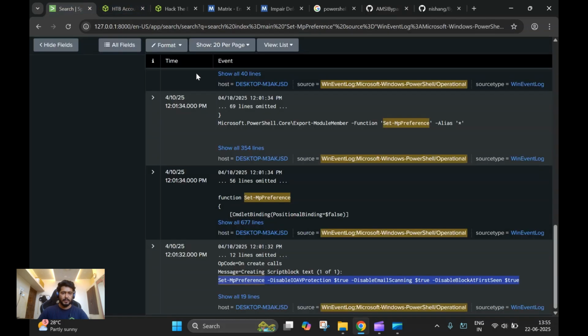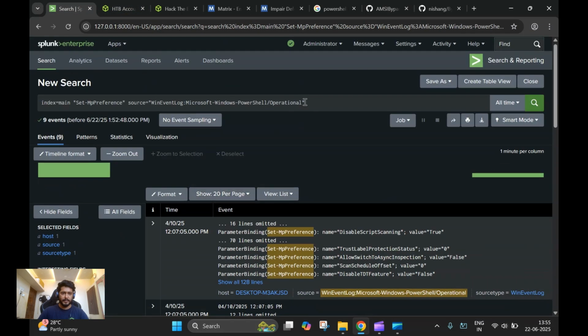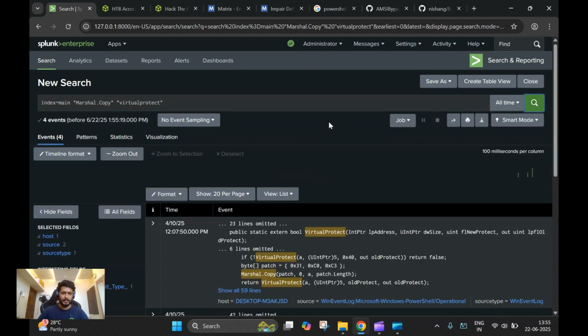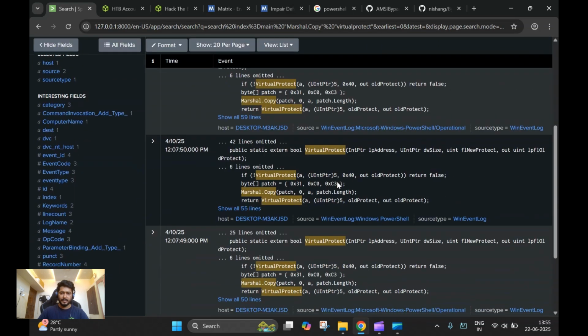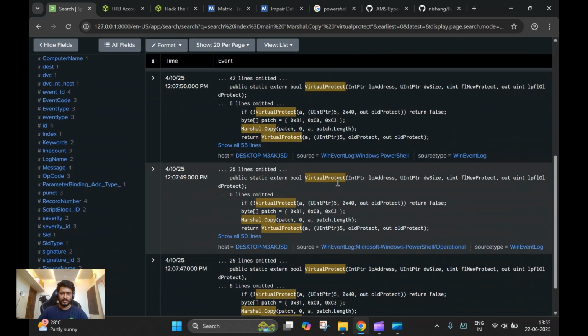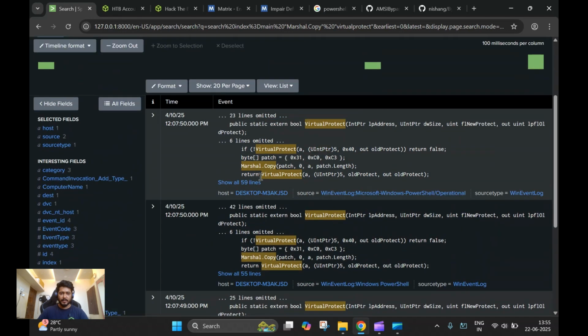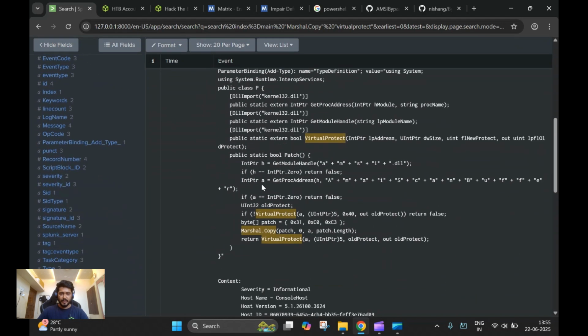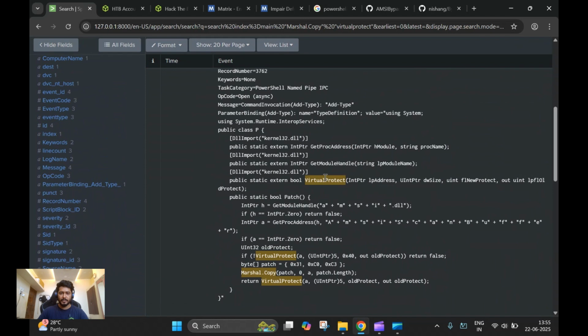So we'll craft a Splunk query, a small quick query. Here we'll say if there is any log that has Marshal Copy and VirtualProtect, please give us the results. We search this, and immediately we see there was usage of such APIs in the script. Let's explore this, and we see the AMSI bypass PowerShell script here.